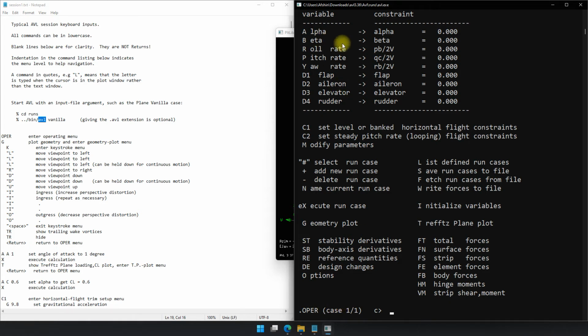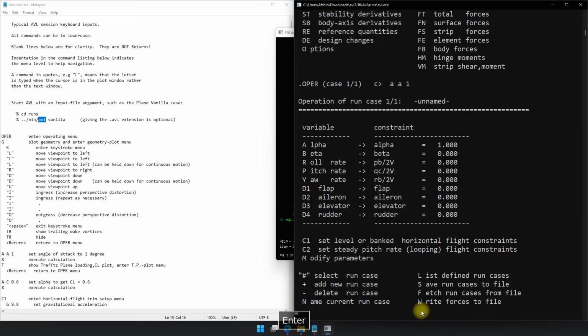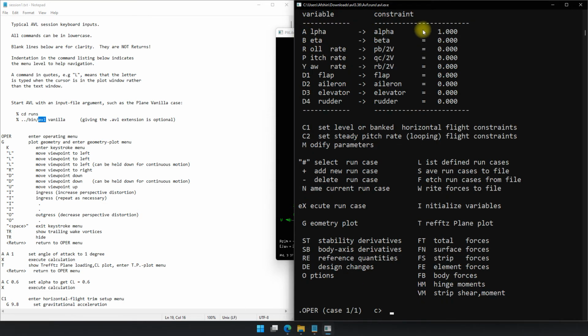Now we want to change some of these variables and constraints. Here we're going to type A, 1 to set the angle of attack to 1 degree. You see here that A, for alpha or angle of attack, is now set to 0. To change this, I'm going to press A and 1, as shown in the instructions in session 1, and press enter. Now you see that the value is changed from 0 to 1 in the current configuration for our run case for this design.